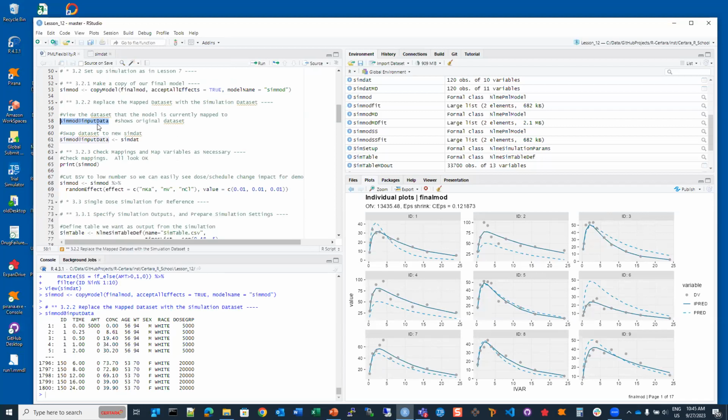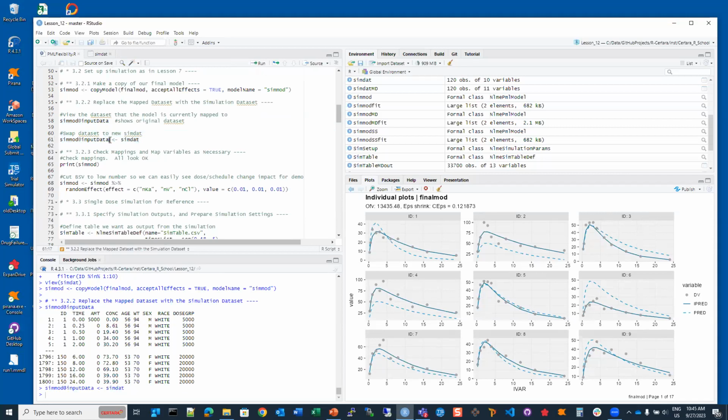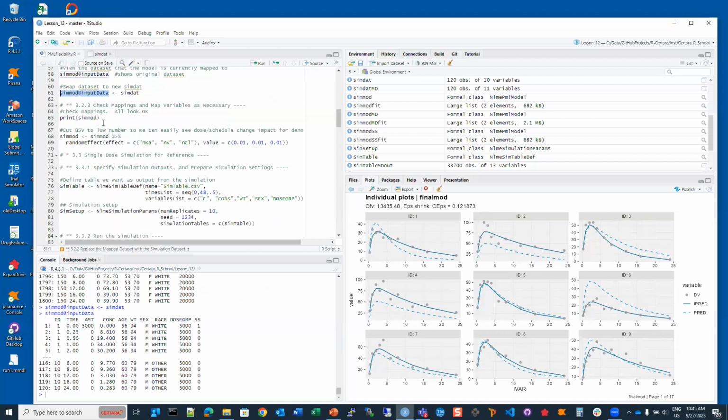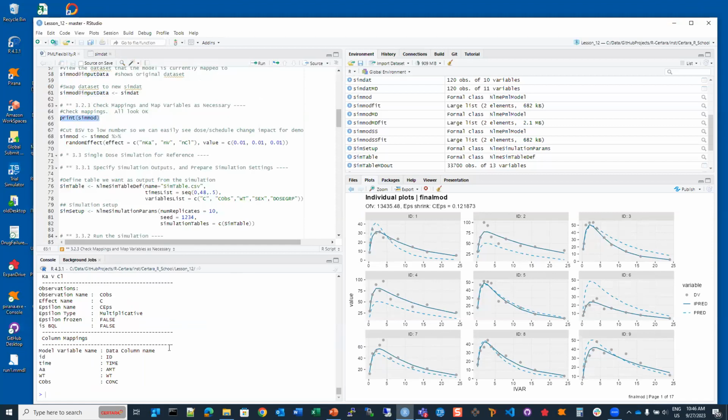So in the past, we've shown how to use data mapping to replace that. It's also possible just to directly replace that component of sim mod with our new SimDat data set. So if we go ahead and do that, this is a shortcut, so you don't have to go back through the mappings procedure. And if we just look at the input data now, we see there's 10 subjects in there. So now we can print that model just to check the mappings, see that everything's okay. Now note that there's no steady state mapped because we haven't told the model about that steady state column yet.